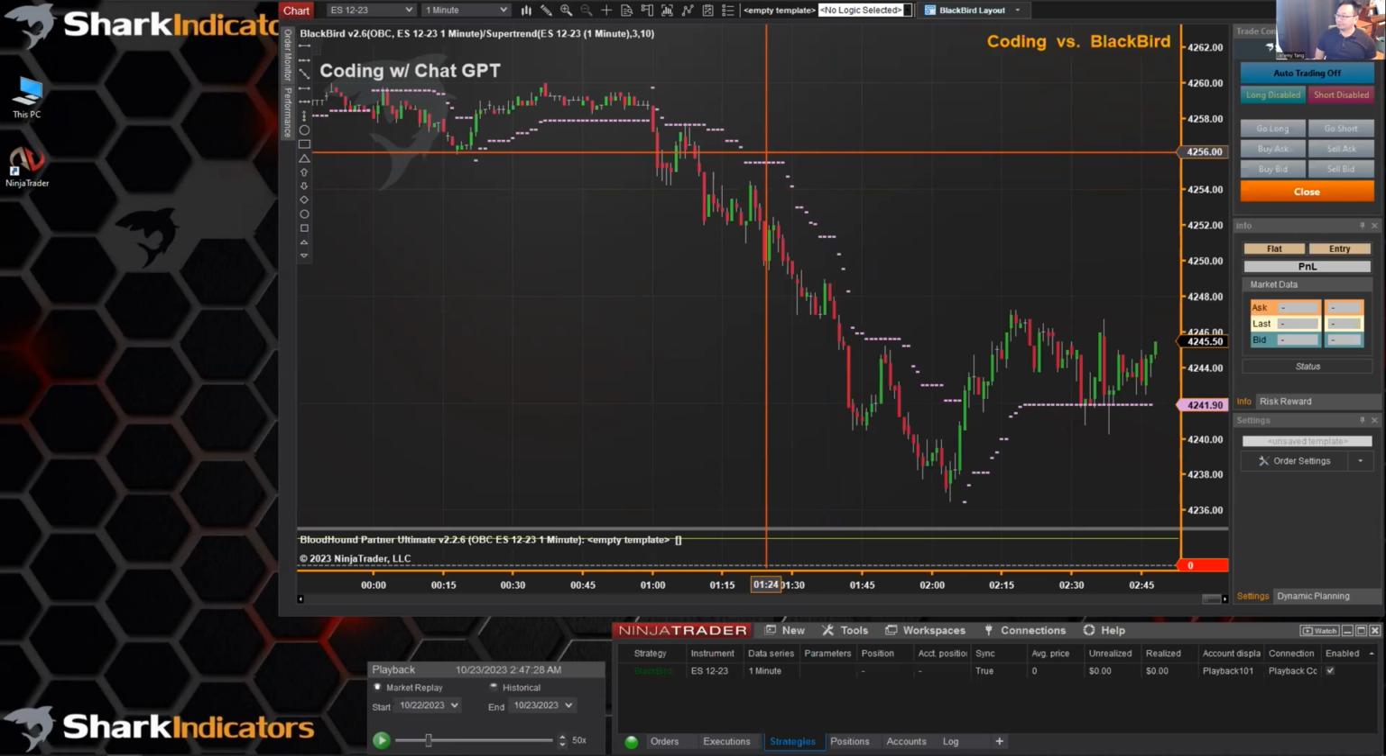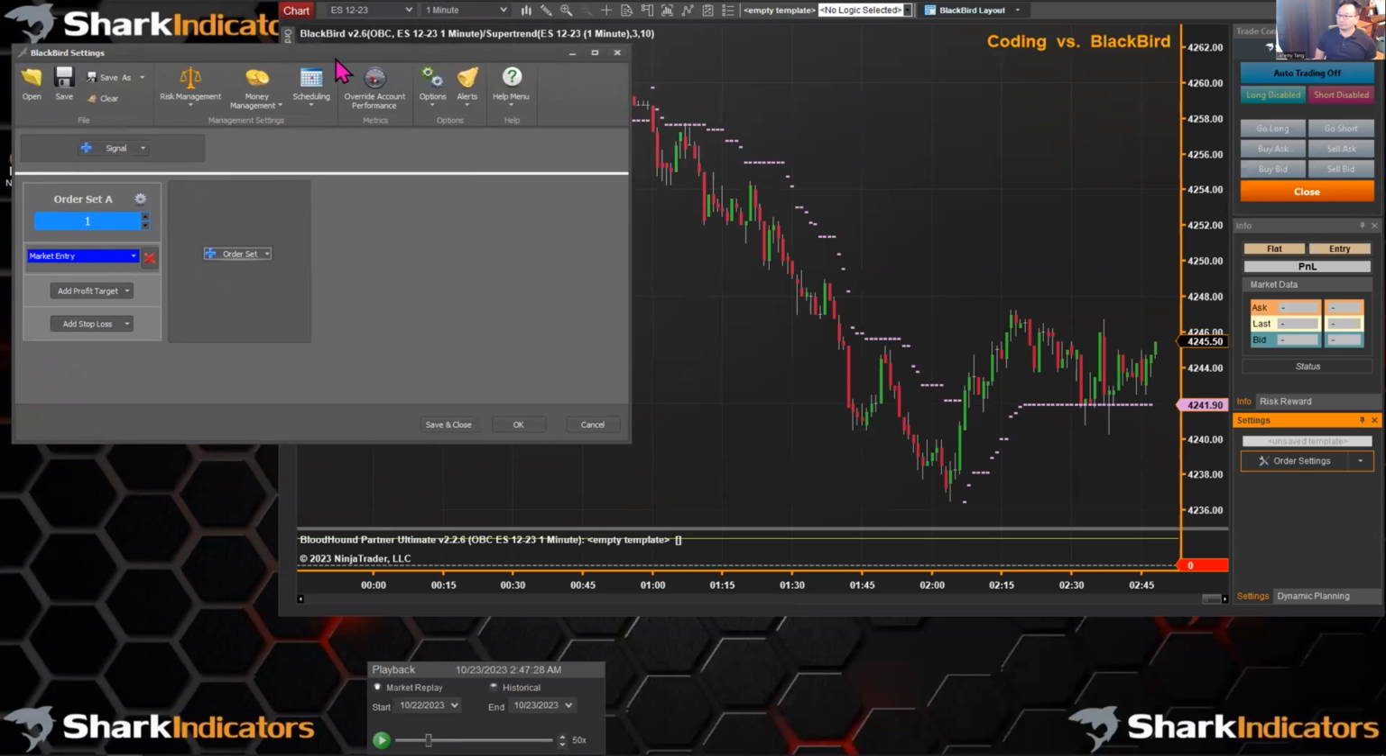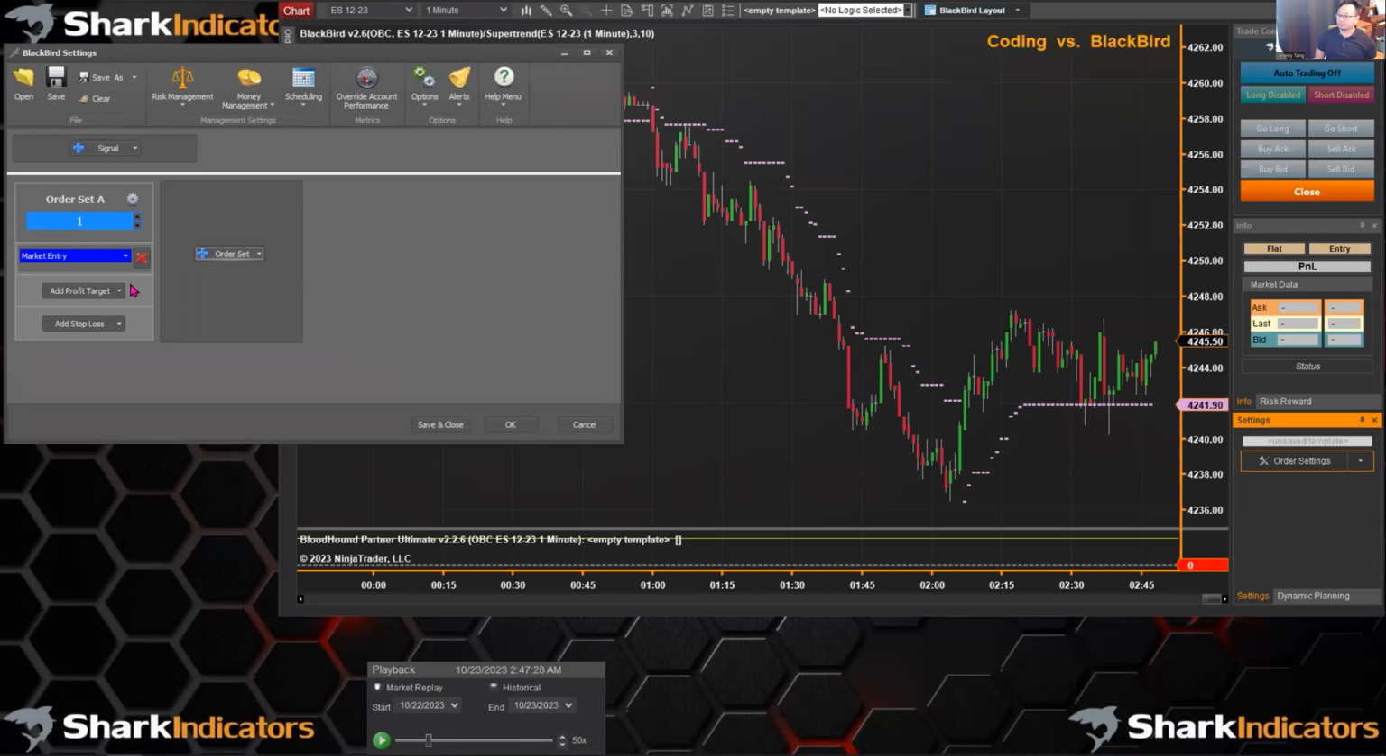So, all right. I got BlackBird all ready, and I'm going to show you how much faster it is when you have a program that's all developed out, that's designed so that you can go in and adjust things on the fly. How much easier it is than obviously writing code, right? Right. So let's see here.